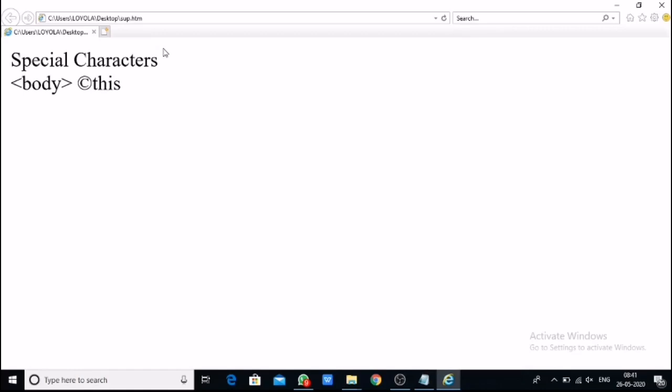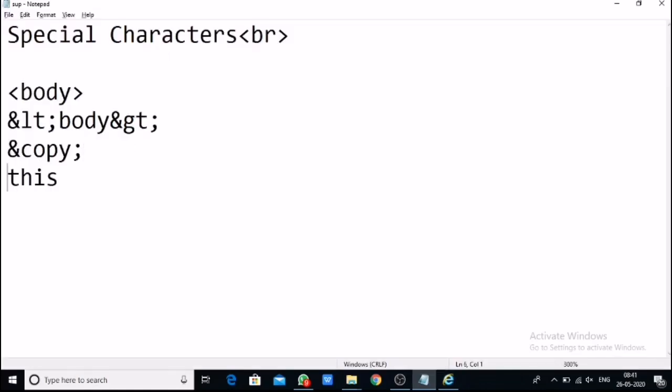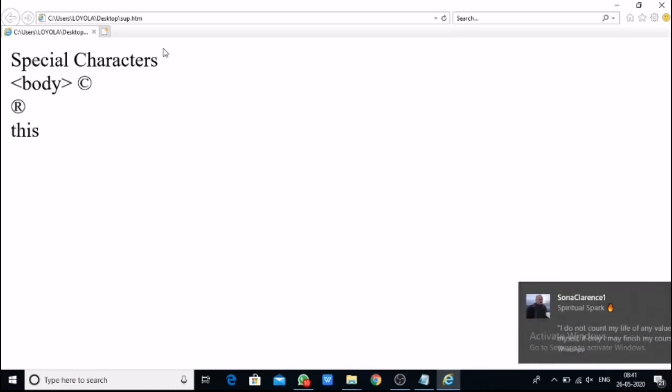See, the copyright symbol. Registry symbol, reg. For the registry symbol we write again ampersand. It always starts with ampersand and must end with a semicolon, must remember. Remember the code reg for registry, right? Then for the double quote, the code is quot. So all these are part of special characters. This is how we can use special characters.